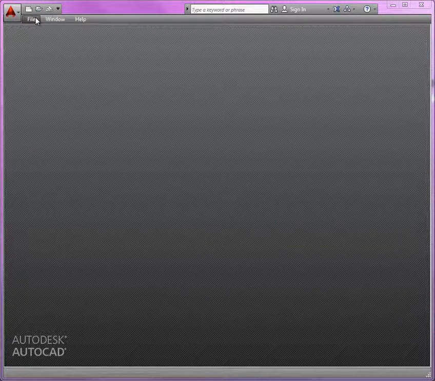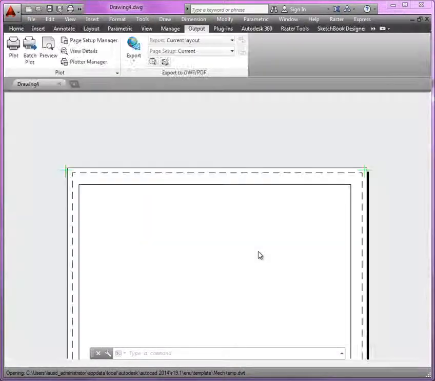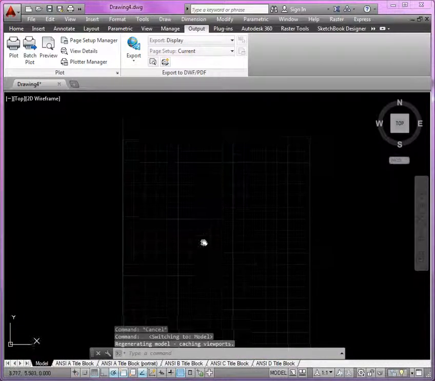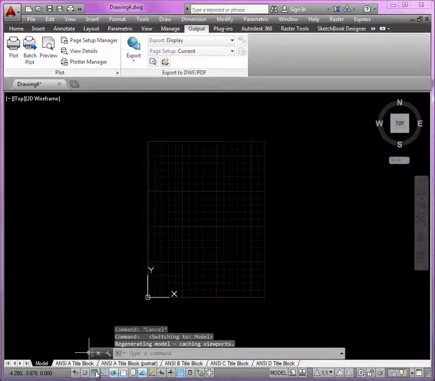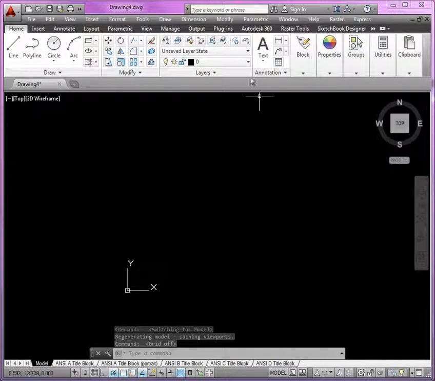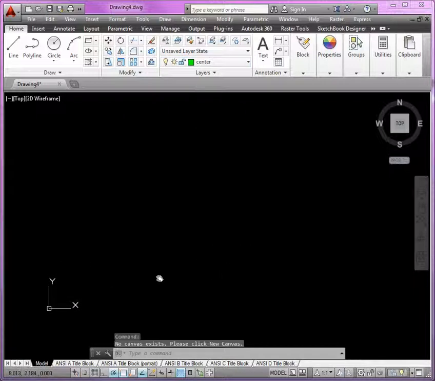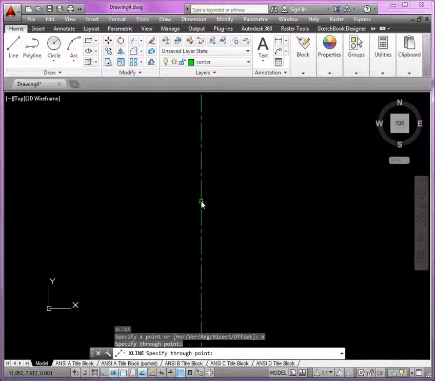So let's start with the template. Switch over to the model. I'm going to remove the grid there, and then starting to work with the centerline layer, I'm going to establish the horizontal and vertical reference lines first. So start with construction line, vertical, set one down, go right back in again, and let's do the horizontal.